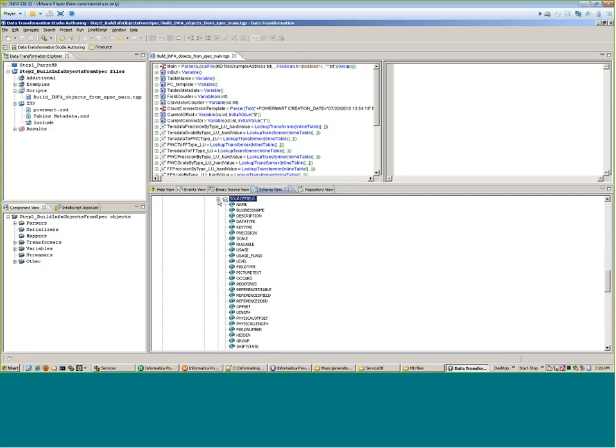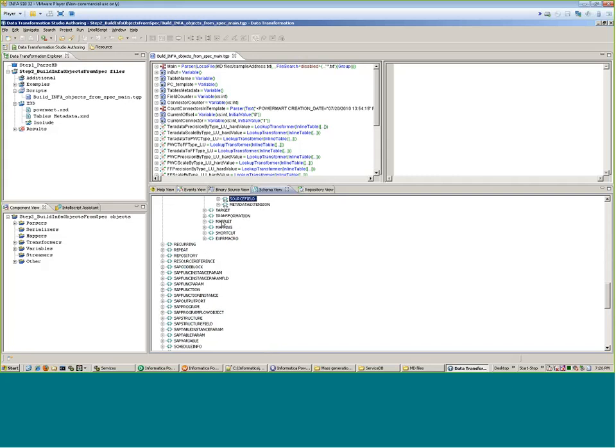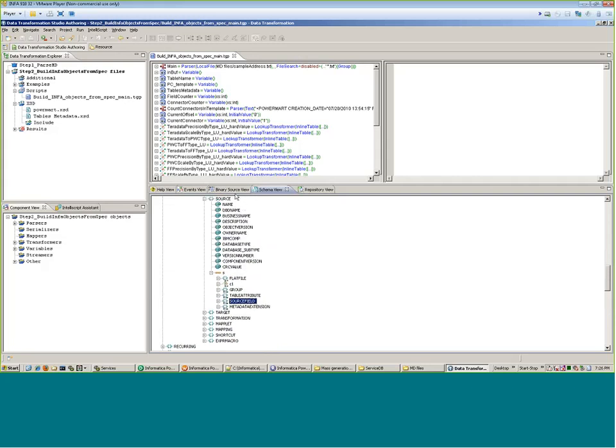And there's no real documentation about the structure other than you can take a template, export it, and see how it looks like.